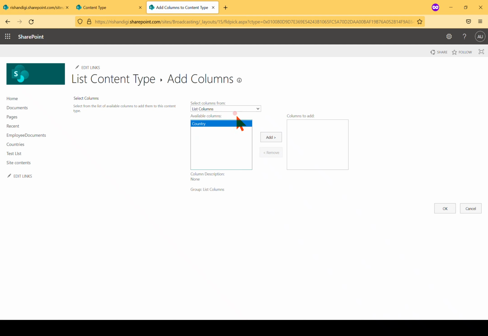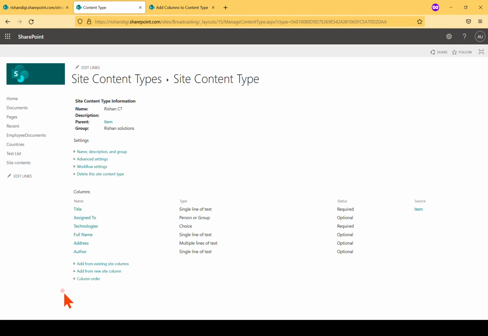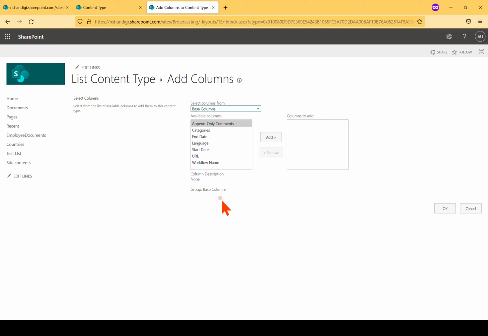If you want to add the list columns into the content type, you can add them, or if you want to add any from any of the existing groups, you can add them into the list content type. But if you go back to the site content types and want to add any column to the site content type, you only get the existing site columns, and you cannot take any list columns into the site content type. But a list content type can take the list columns as well as site columns. So that's a major difference between these site content types and the list content types.